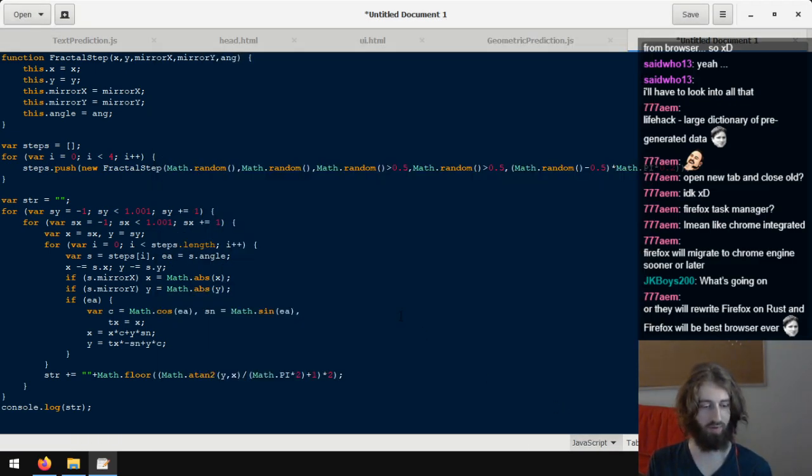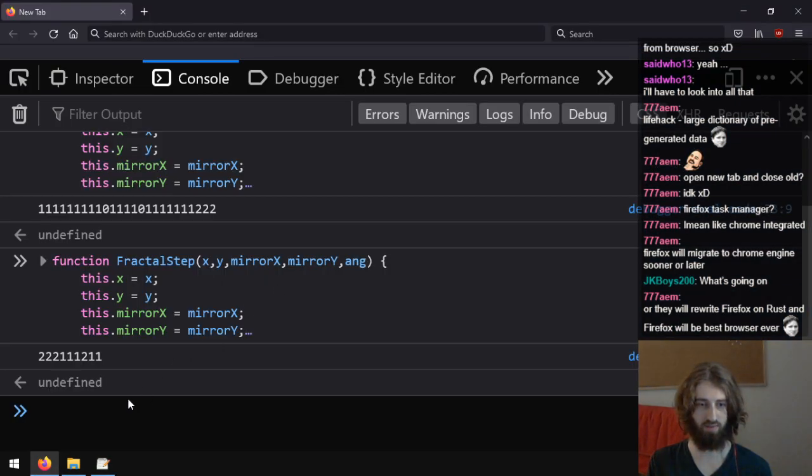Or they will rewrite Firefox on Rust and Firefox will be best browser ever. That's probably the best long-term thing.